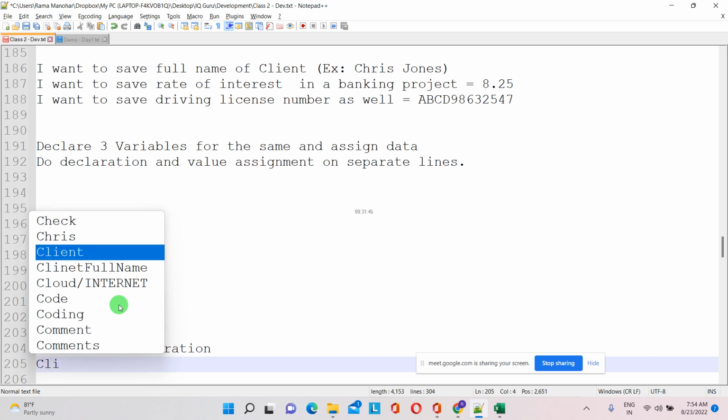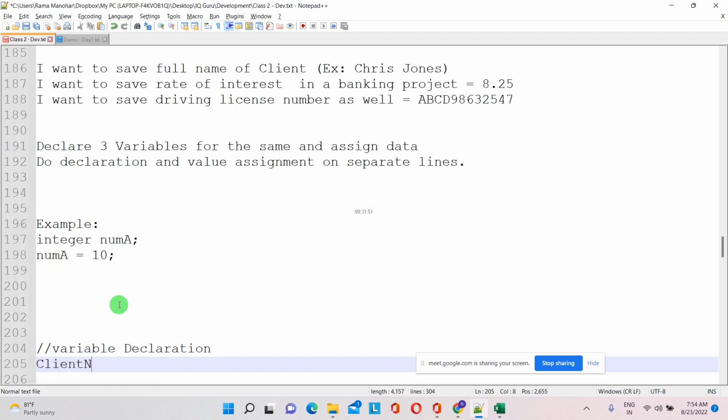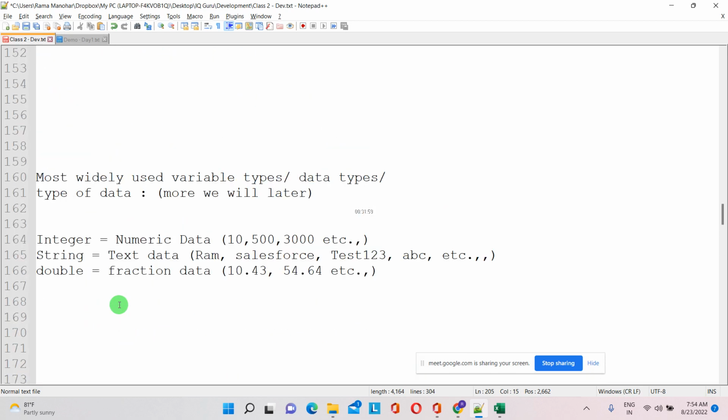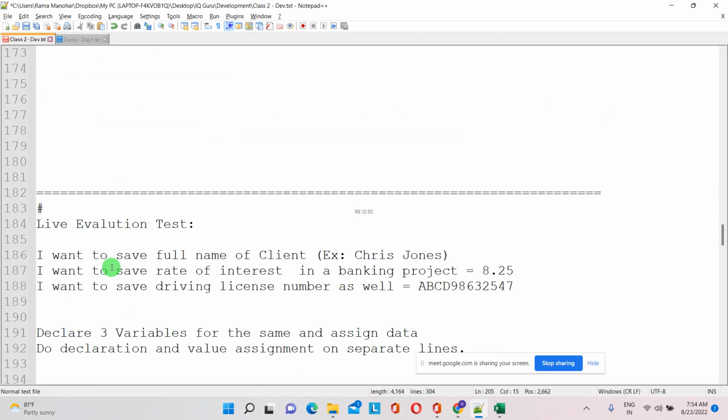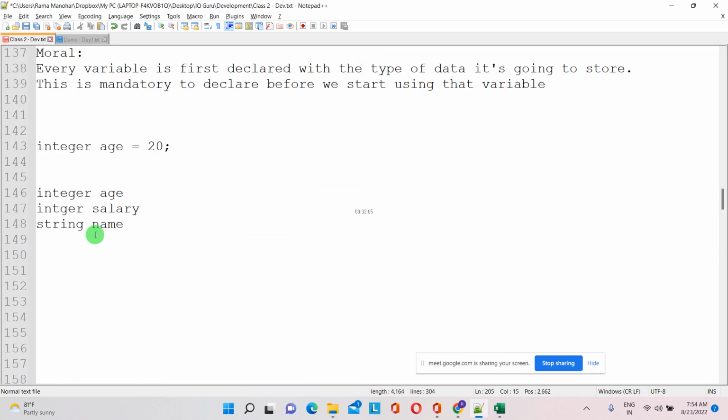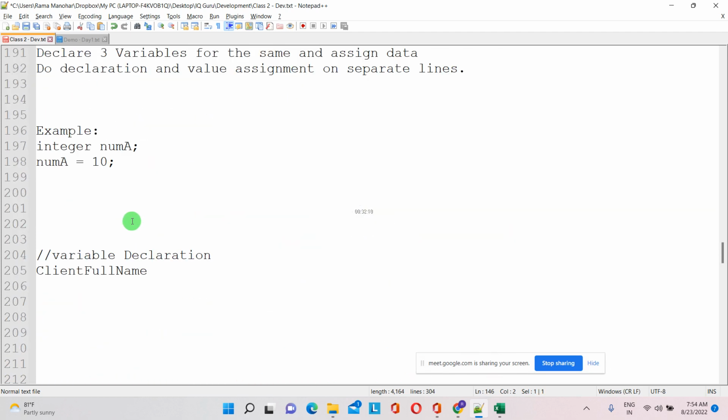Client name as a string, full name. Can I do it like this? I already said we should not do like age, salary, name. First we need to tell the data type. String, yes, exactly. String, client full name. After completion of the line, you need to give this code: semicolon.